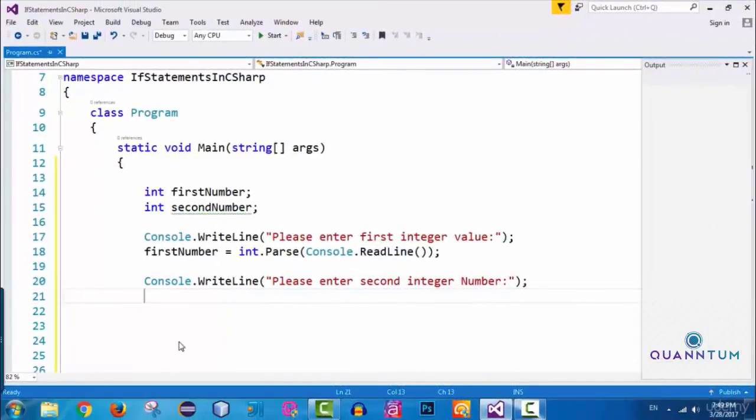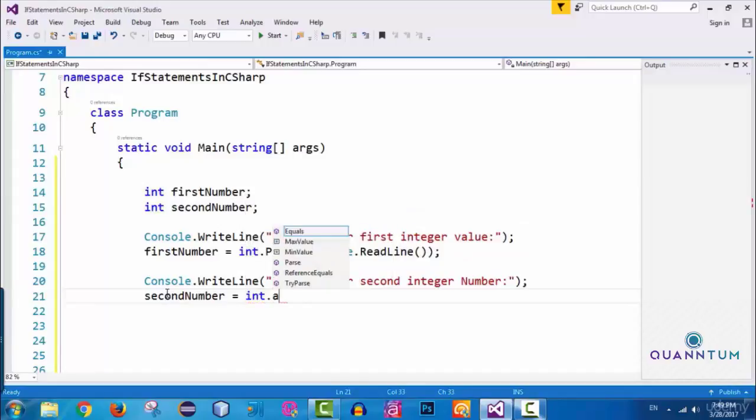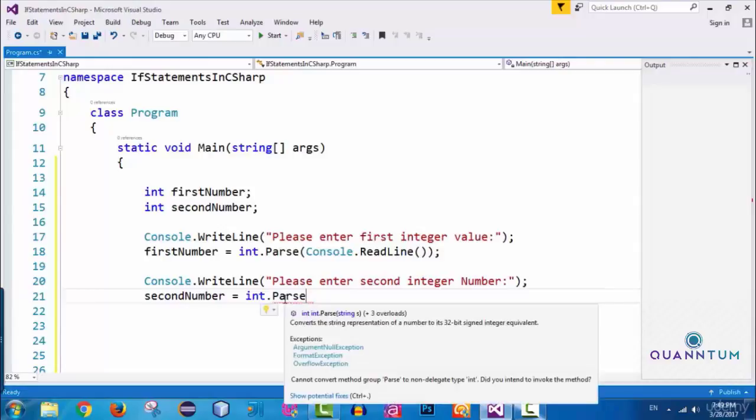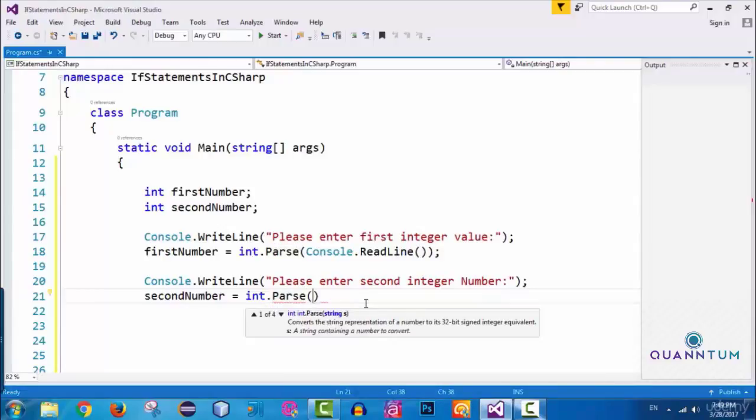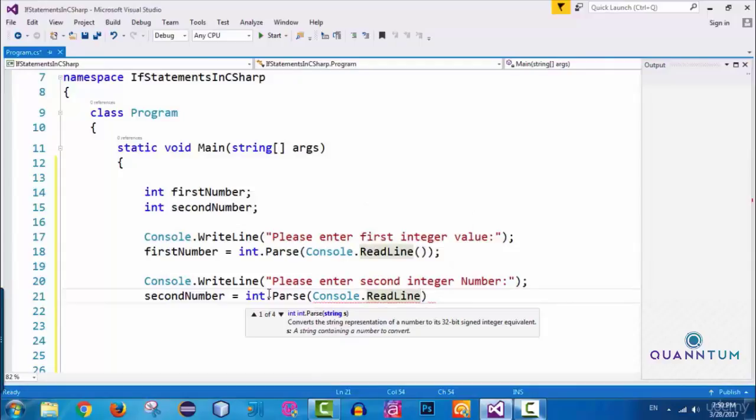So now I can initialize my second variable here, this second number variable. Second number, assignment operator, and again I need to convert it to an integer value. So int.Parse. I need to refer to the name of this method, so I just need to put a pair of parentheses, and inside the parentheses I can refer to the name of the Console class dot ReadLine. Because ReadLine is actually a method, I need to put a pair of parentheses here, and then put a semicolon at the end of your statement.